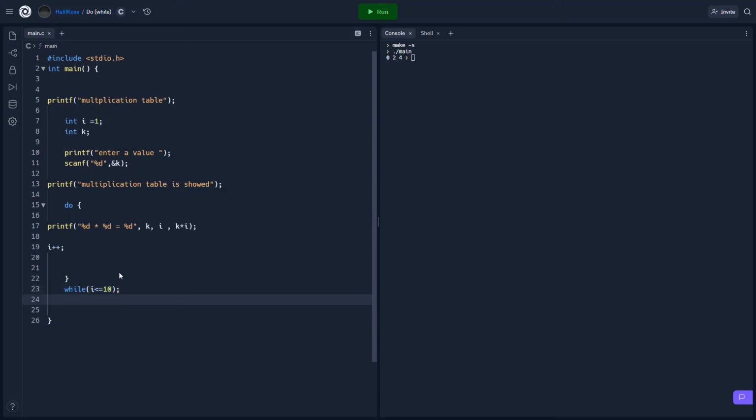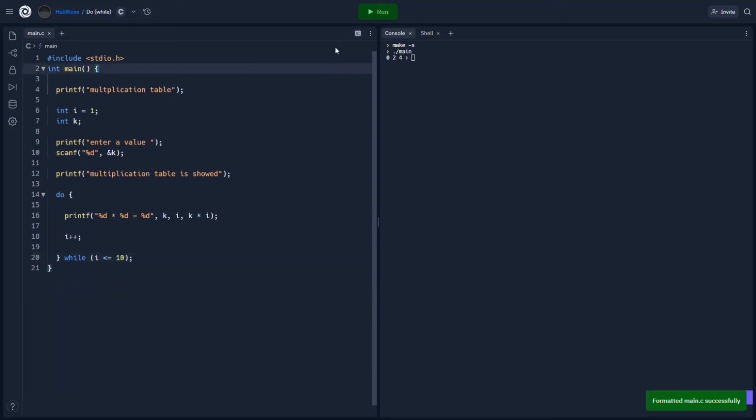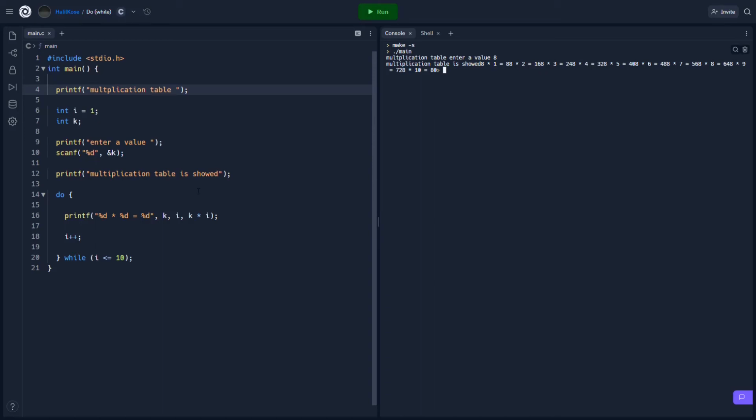So I think we are ready to run our program. Let's run it. Multiplication table, we need to make a space here. Okay, multiplication table, enter a value, let's say 8, and as you can see, oh my god, there is a note here. As you can see, it's too complex to read, I guess. Enter a value 8. Now it is better, as you can see.